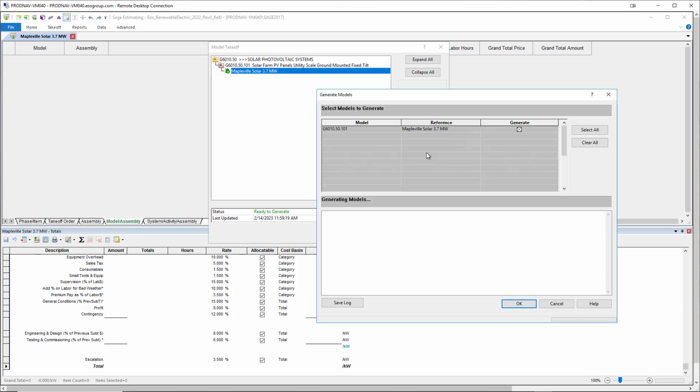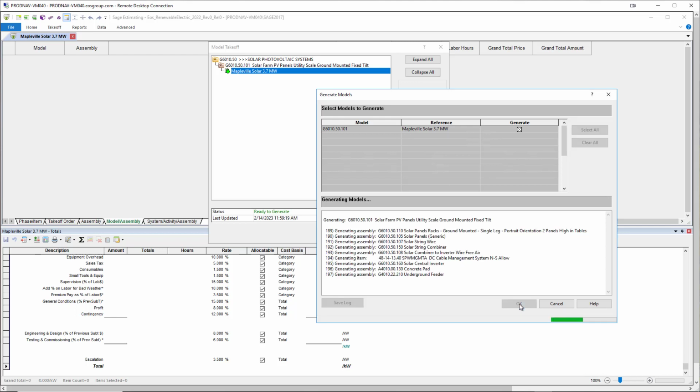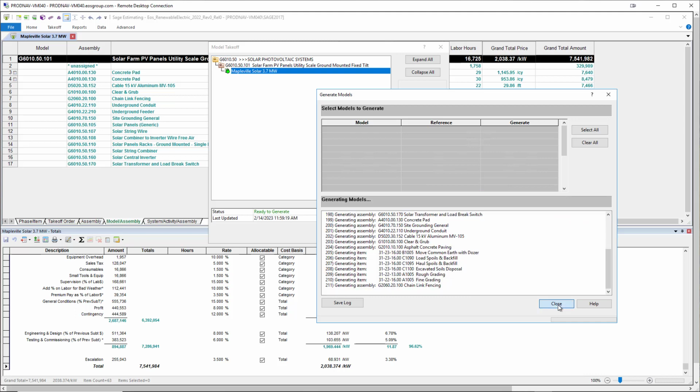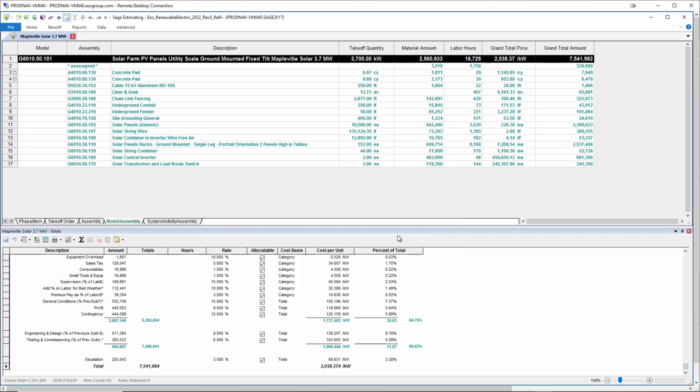Next, let's generate the model to the estimate. Let's take a look at our Takeoff. The model assembly spreadsheet sequence shows the results grouped by model and assembly. Here's the solar farm model. The total cost with add-ons is approximately $2,040 per kilowatt.